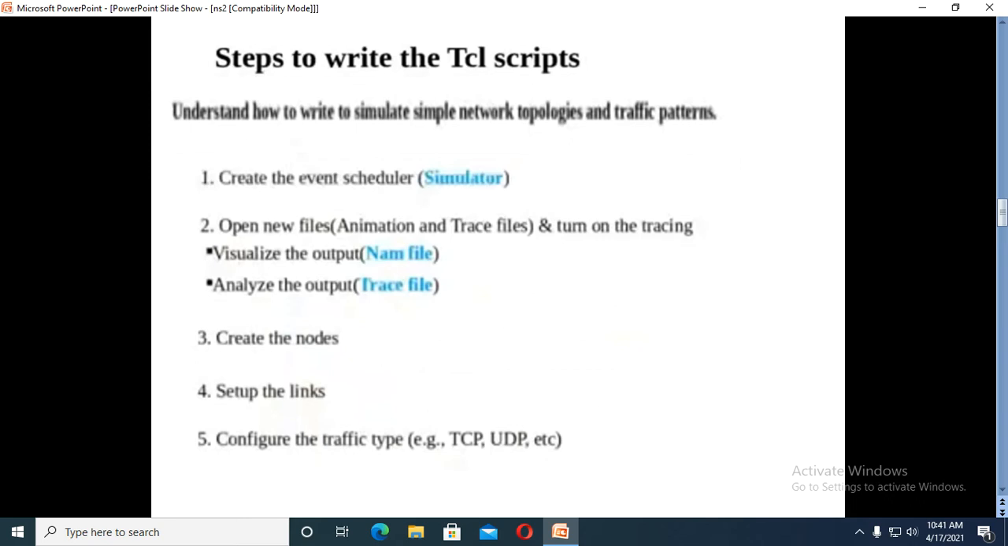So output animation file, always the extension will be NAM file. We call it a NAM file, network animator file. And analysis, for doing that you are going to create a trace file. So second thing, you have to open these 2 files. You have to create these 2 files. Now once you have created a file, because once you start running your simulation, your animation will be in this NAM file, and all the other details will be going to this trace file, so that later when you open this trace file, you can do the analysis of this. When you open this NAM file, you will get a visualization, animation you are going to get. So for getting that, you are going to open these 2 files.